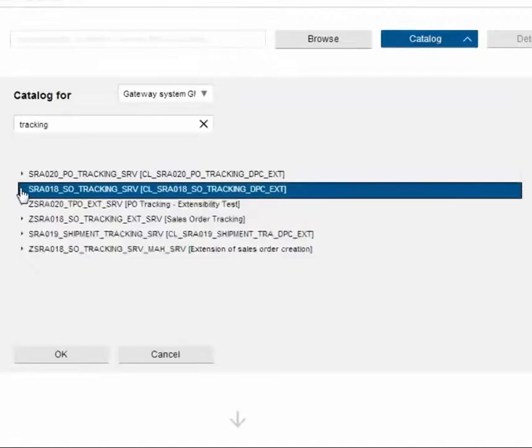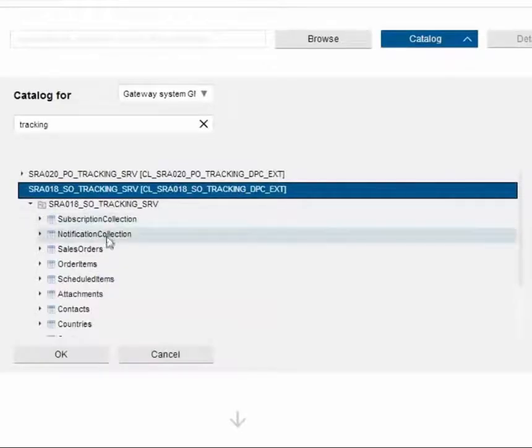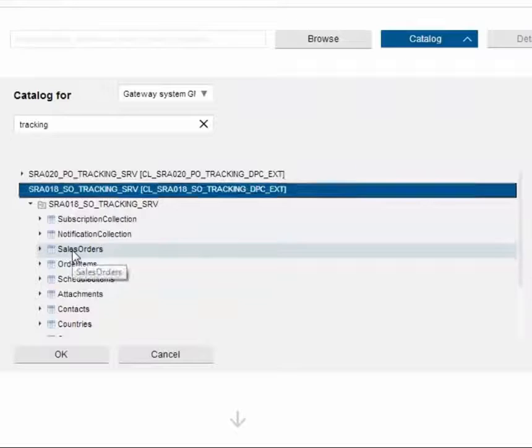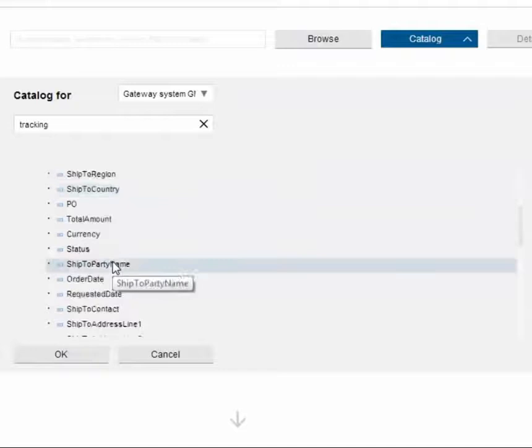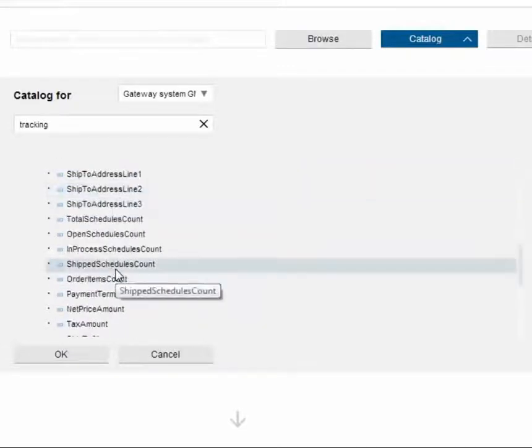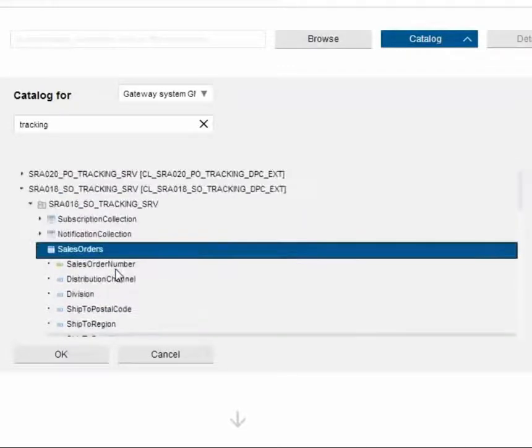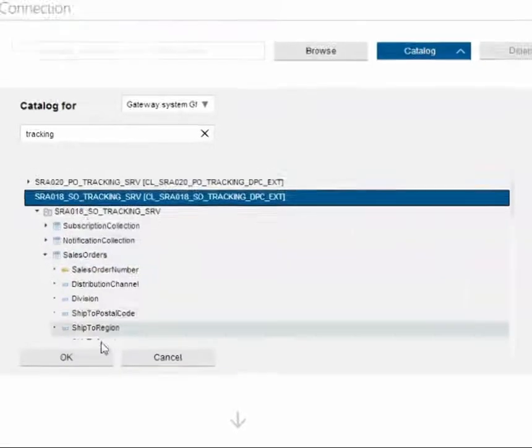In fact, I can open it. I can see that there are different collections here, and this is the one that is interesting me, the sales orders. So that's very good. I can even expand this and see more detail down here. So this looks quite good for me. So I'm going to select this one.